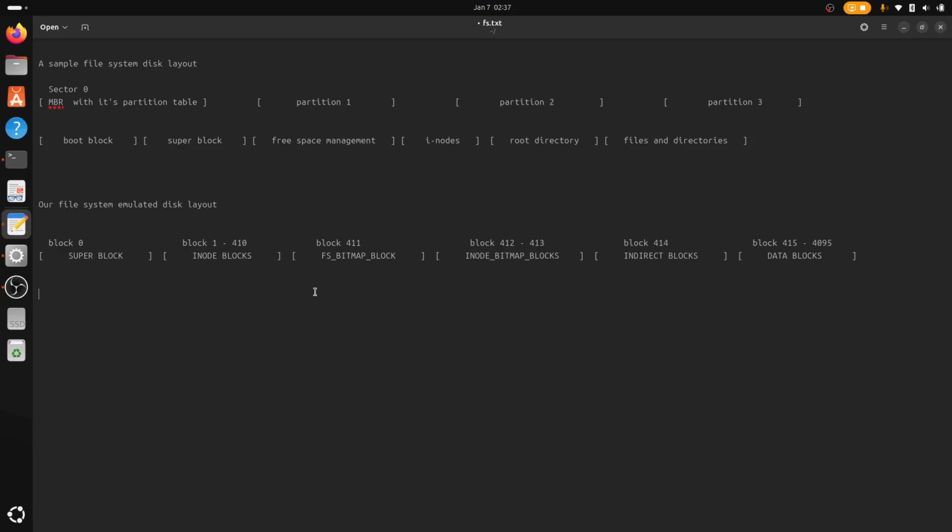A disk is a form of permanent storage device, right? And this is divided up into sectors. The first sector of this disk, sector 0, contains the master boot record and its partition table. So this is what we have here: master boot record and its partition table. The partition table keeps track of the rest of the partitions of the disk. All these partitions you are seeing here are made up of sectors too.